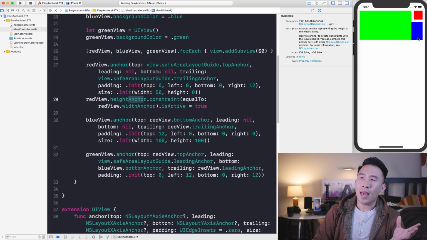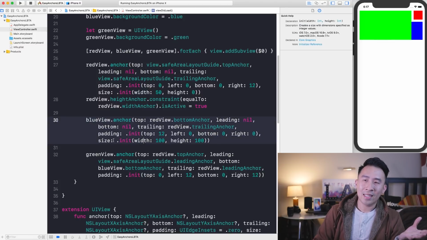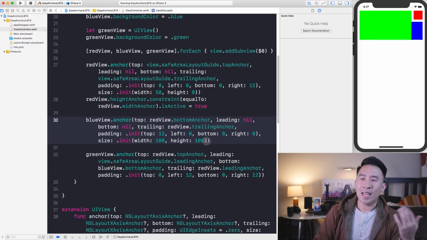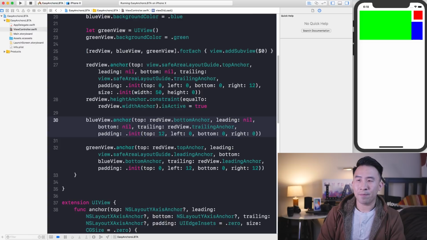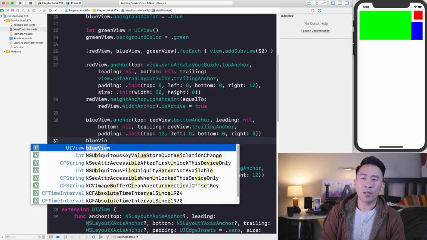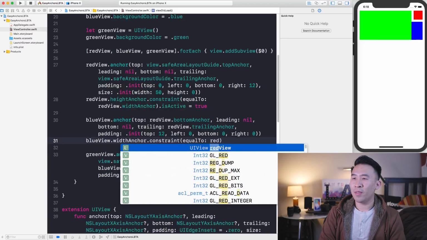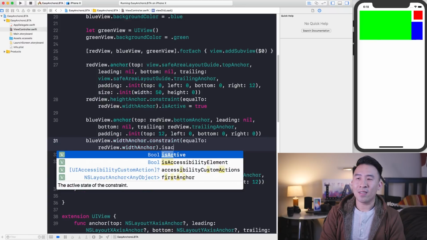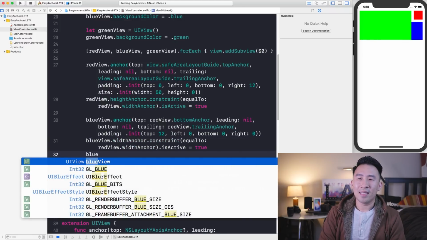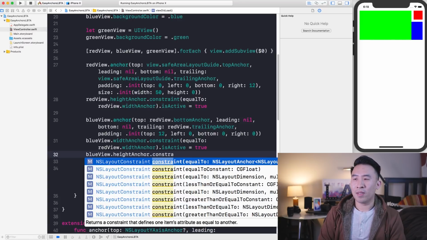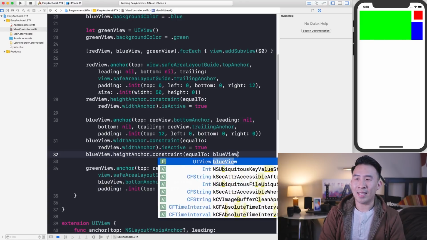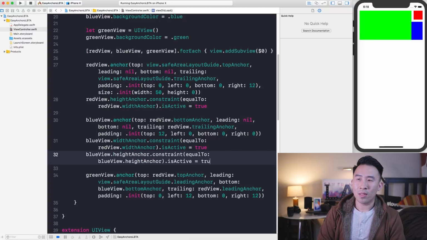Well, the blue view actually needs to be configured so that its width and height is also matching exactly what the red view is. So let's change the blue view's size parameters over here to not use any constant width and height anchors at all. So let's remove that. I'm going to say blueView.widthAnchor constrained to some kind of dimension, and let's use redView's widthAnchor like that, isActive equals true. And for the last one, the height anchor, you can constrain it to a couple of different things for it to work. I'm going to say blueView.heightAnchor and say isActive equals true.